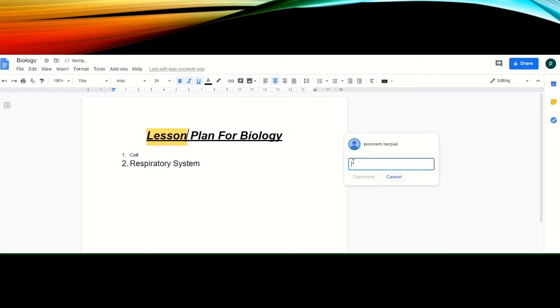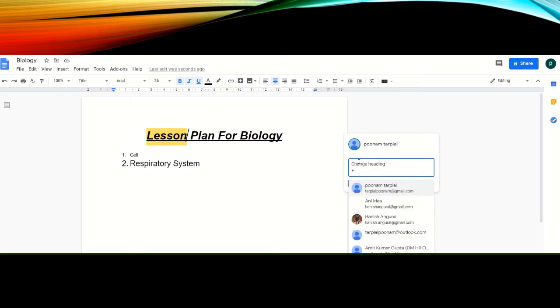When you click on the add comment option, you can mention it over here. For example, I want that person to change the heading, so I can write down change heading. I can comment it, and I also want that person to be notified. If you want that person to be notified, you need to click the plus icon, and then select or type in that person's email address over here.